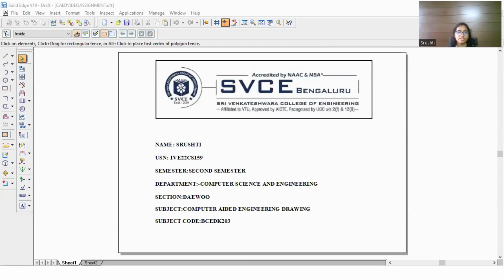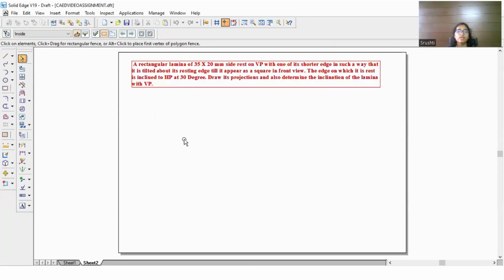Moving on to the question, a rectangular lamina of 35 into 20 mm side rests on VP with one of its shorter edge in such a way that it is tilted about its resting edge till it appears as a square in the front view. The edge on which it is rested is inclined to HP at 30 degree. Draw its projection and also determine the inclination of the lamina with VP.